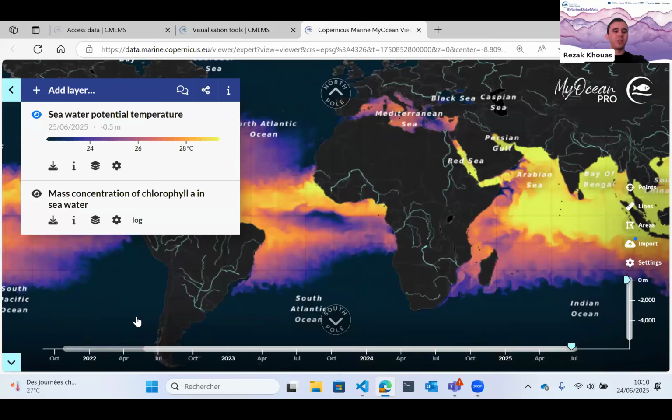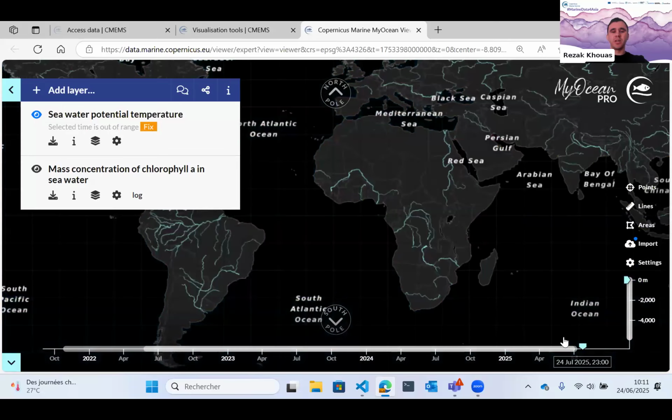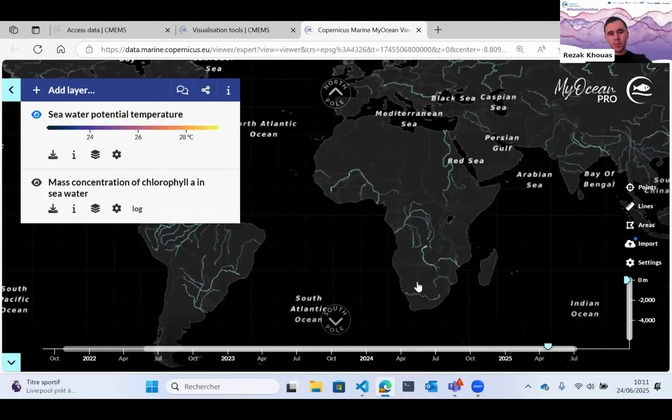Here at the bottom, we have the time scale. So the time scale contains the different dates in which the variables are available. So you can simply change the date to visualize the variable at a given date. Of course, if you select a date outside of the scale, as you can see, then you won't be able to visualize the variable. It's simply because this one is not available within this time range.